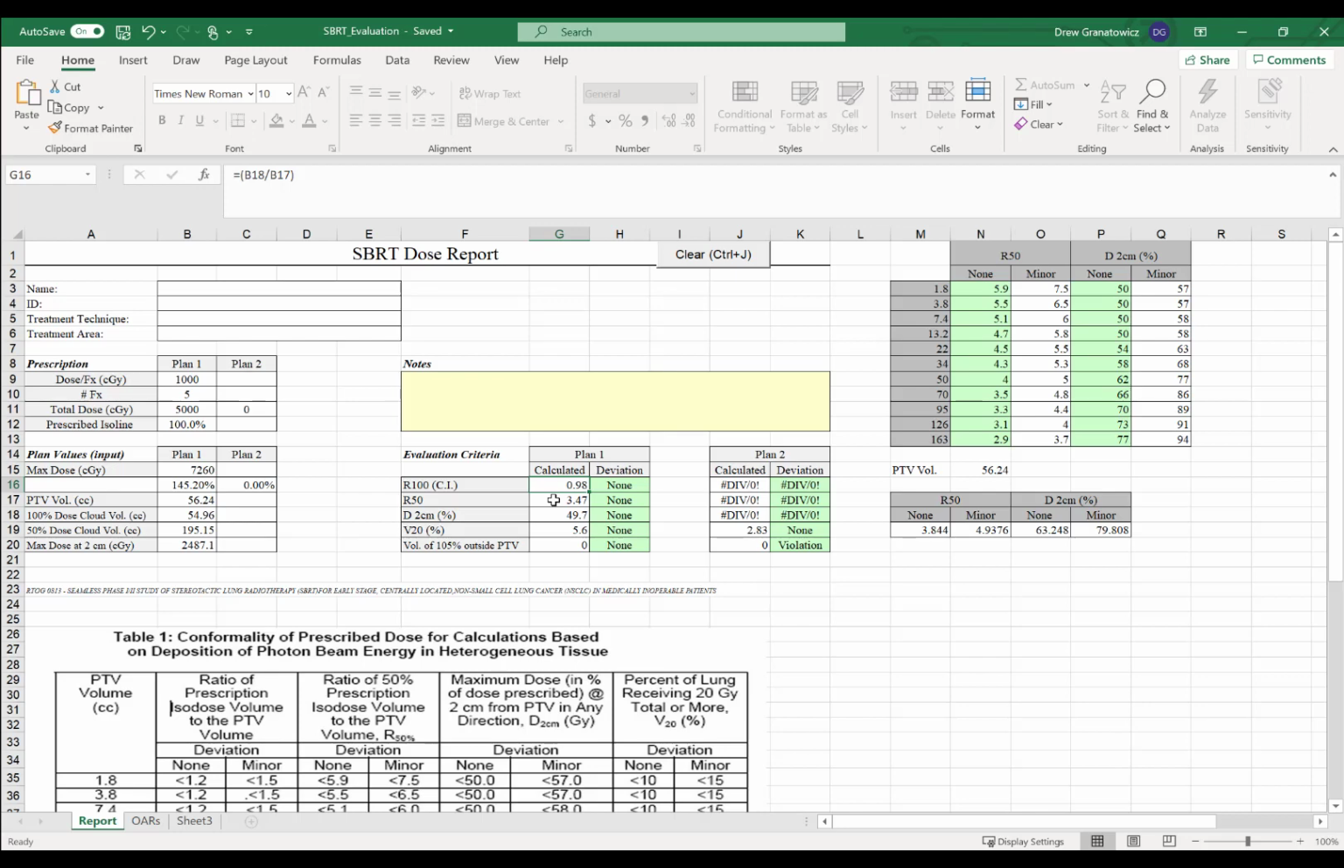Usually I'll prescribe like 100% covering 98% of the volume or something like that, because essentially what this means is the volume of our 100% line is smaller than the volume of our PTV, which is good if you think about it, because we only told our 100% line to cover 95% of our PTV. So we told 5% to be cold. So this makes sense. It means our plan is just extra good, since this is less than 1.